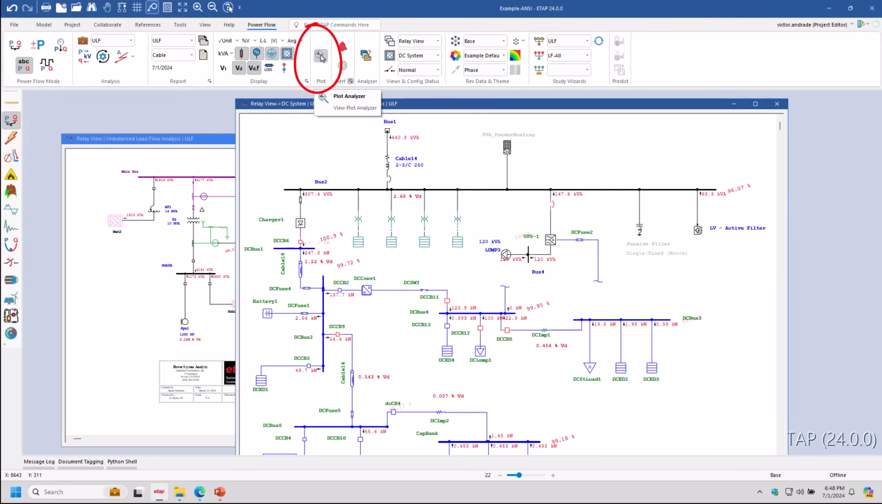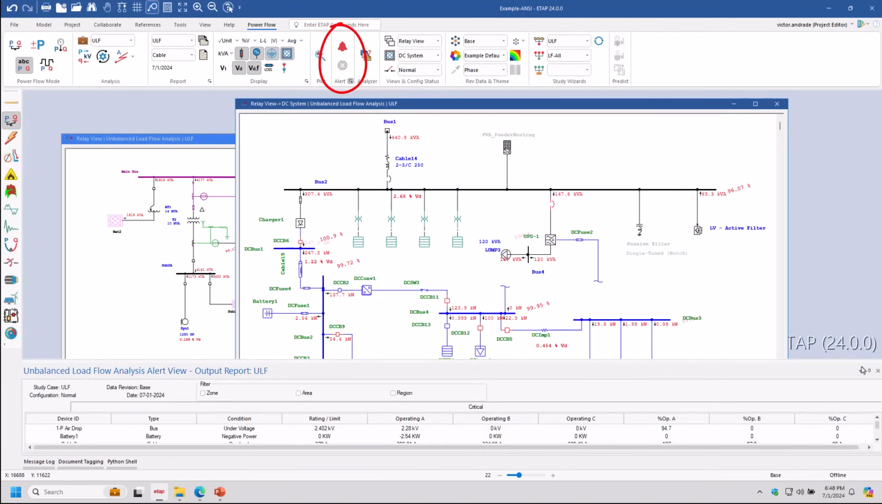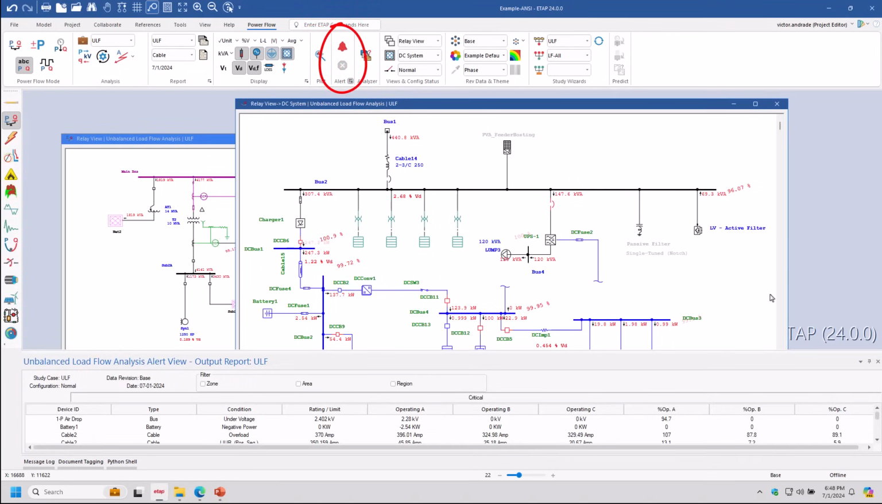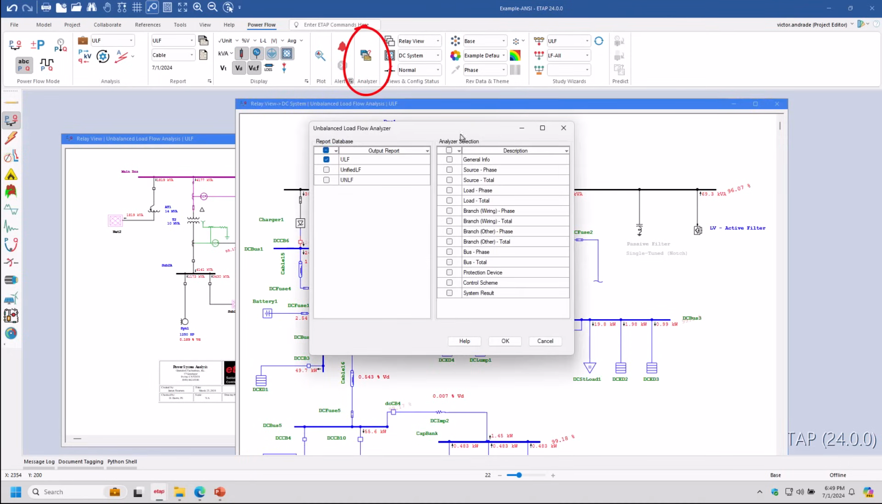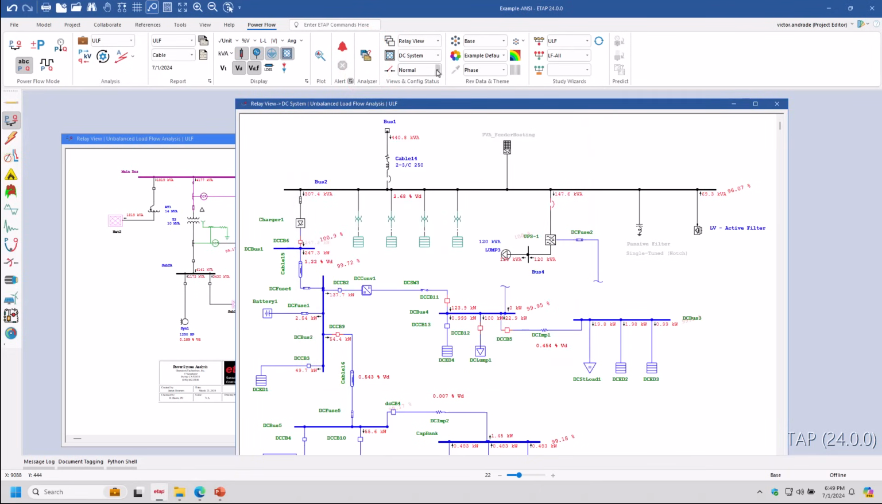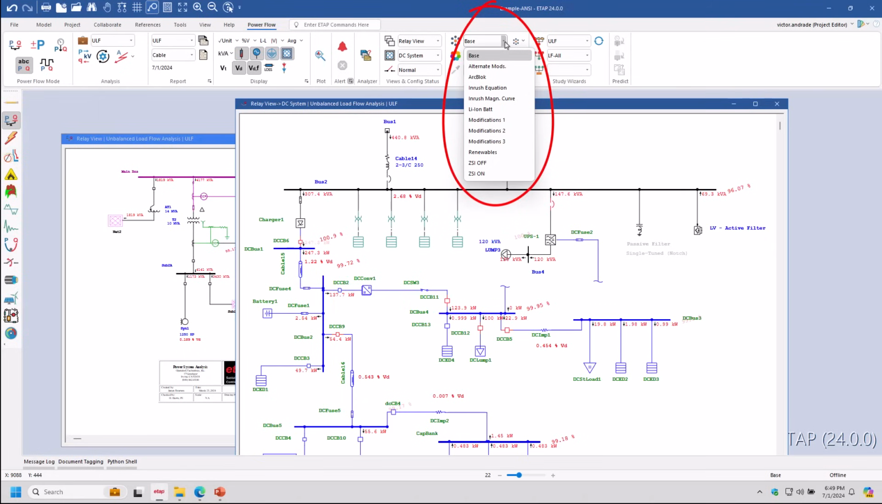You could display plot. So the plot analyzer for when you're doing time domain load flow. Your alerts are going to be right here, right? So you could see here the critical alerts and the marginal alerts are on the bottom there, same as before. You could launch your analyzer, your balanced or unbalanced load flow analyzer. And then here you have your revision, right, configuration. So this is different ways to represent different operating conditions. This is part of the three-dimensional database. This is the presentation that we're looking at right now. And then over on the right-hand side, you have your data revision.